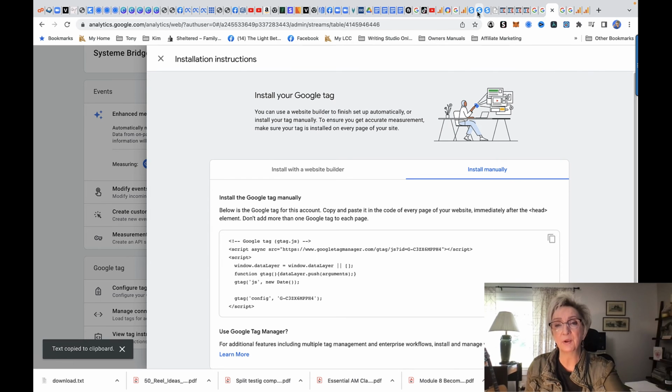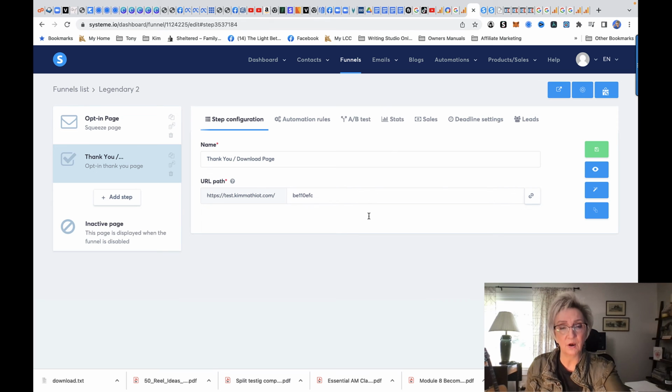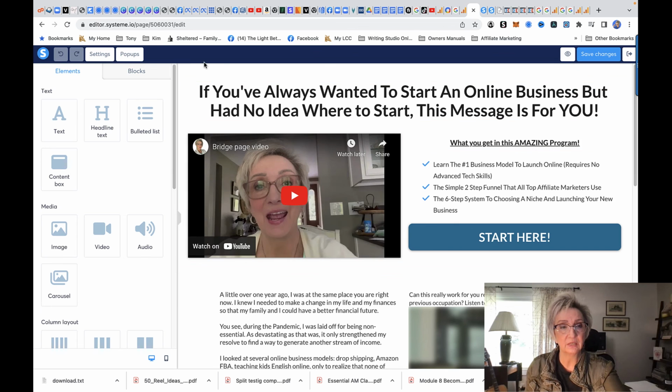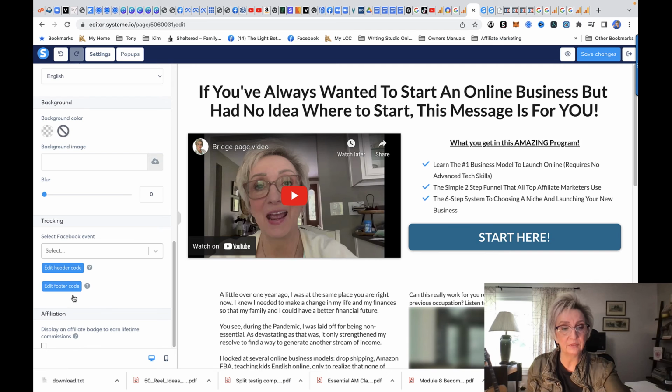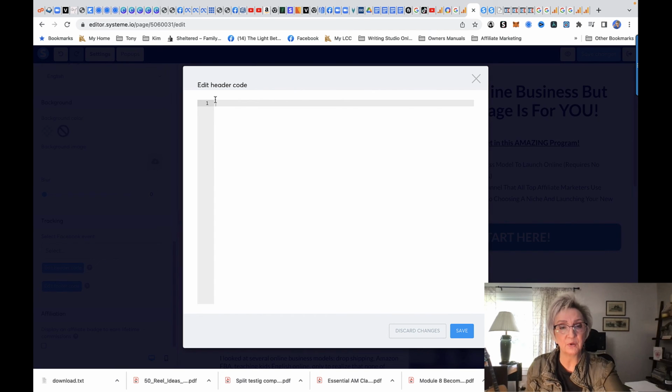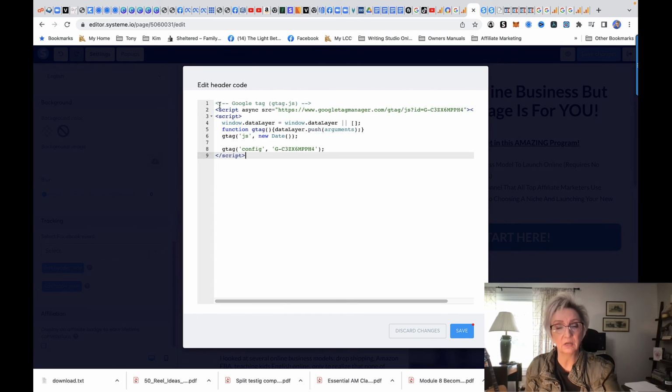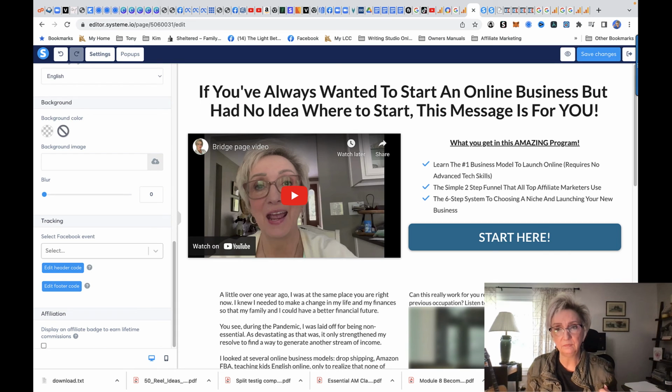Okay, and now we're going to go back to Systeme. We're on our thank you or our bridge page, and now we're going to go to edit page, go to settings, scroll all the way down, and now we want to put our tracking code in here for our bridge page. Save it. Save it there. So now I have my tracking code on my Systeme page, both pages. So now I'll be able to track that.